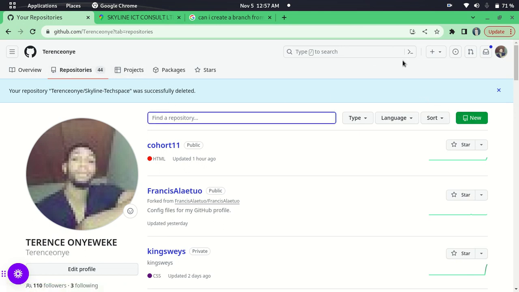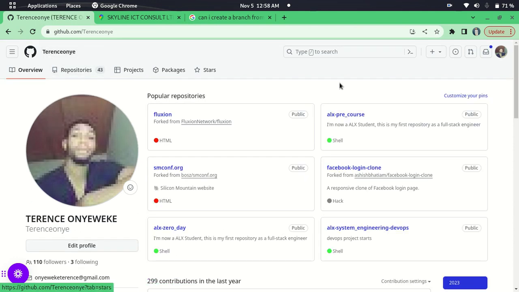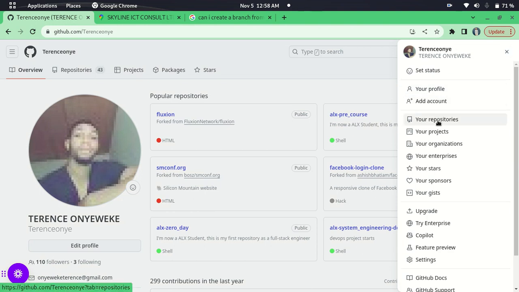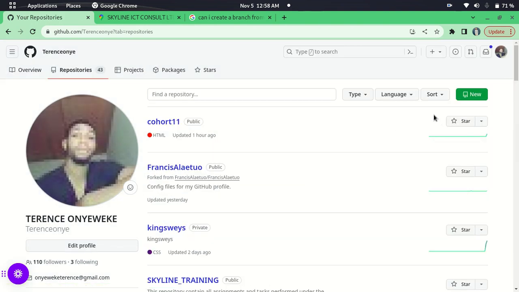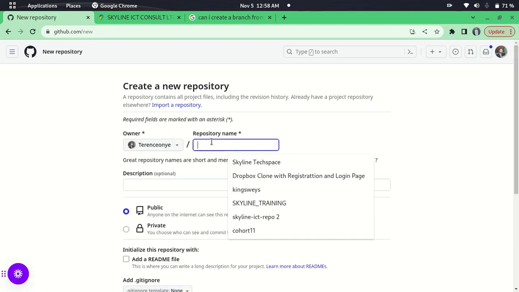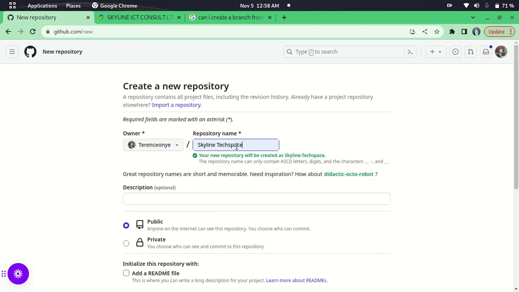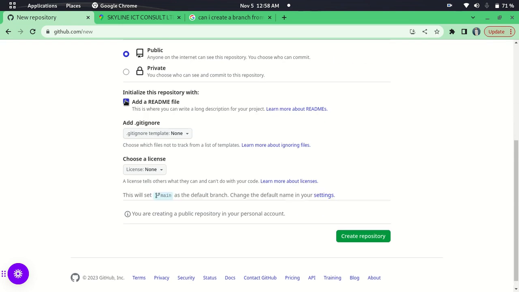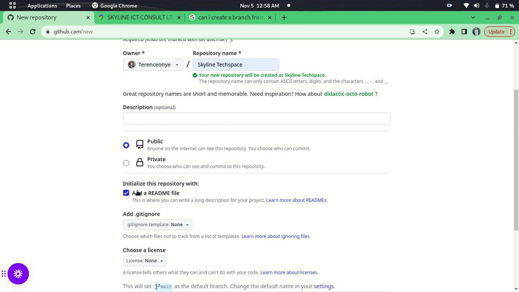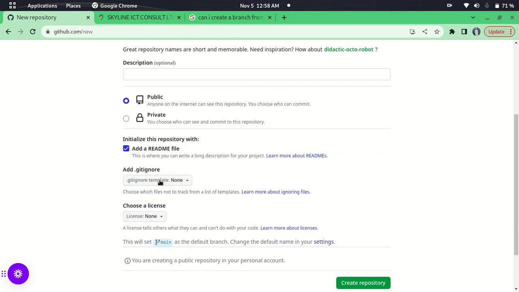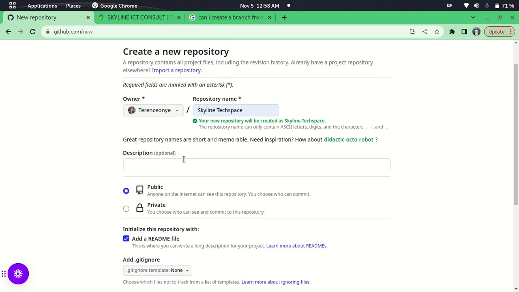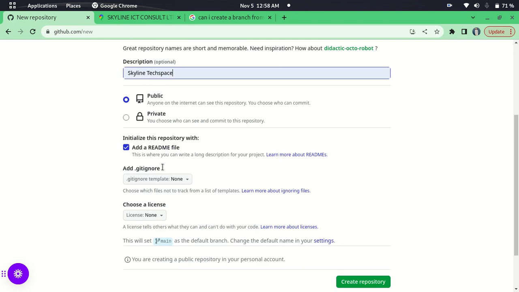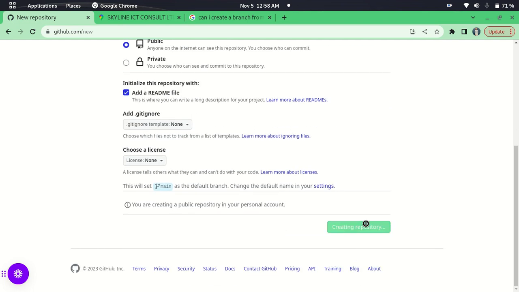Just come to your home, your repositories, and take new. Since I've done this before and deleted it, I just have this popping up for me, Skyline text space, and I'm going to add a readme, because you cannot create a branch when the repository is empty. So you will not be able to create a branch from an empty repository. So I'm just going to fill this with the same stuff and create.